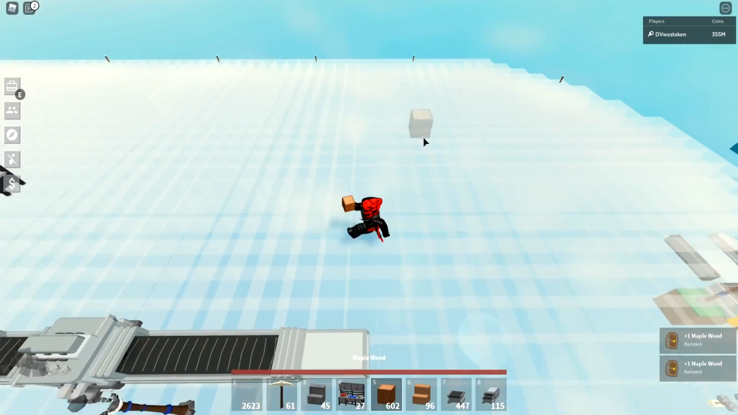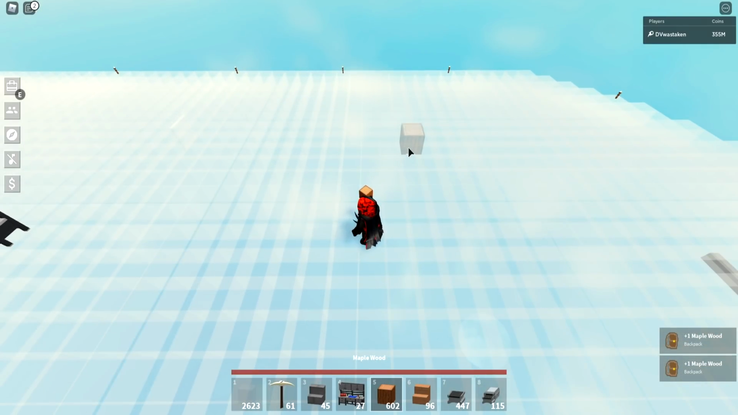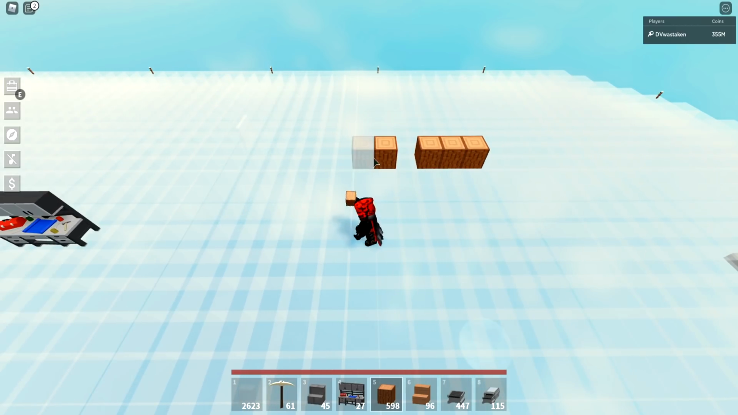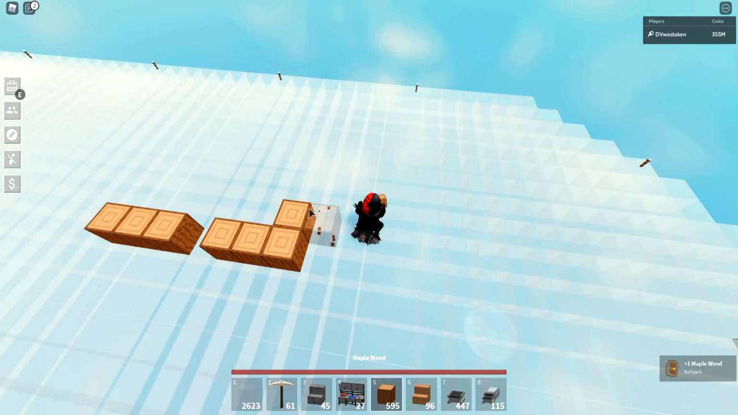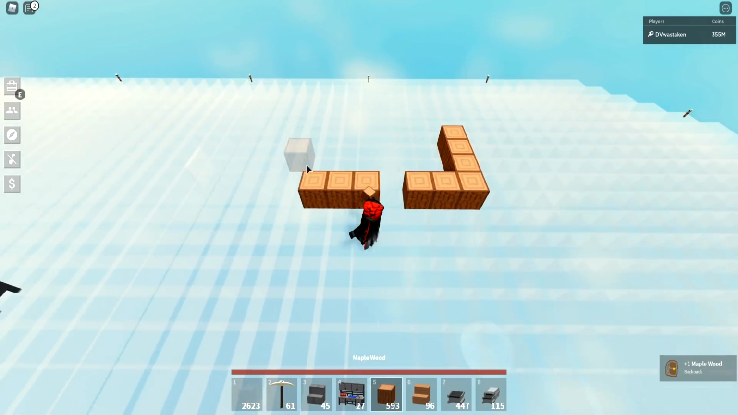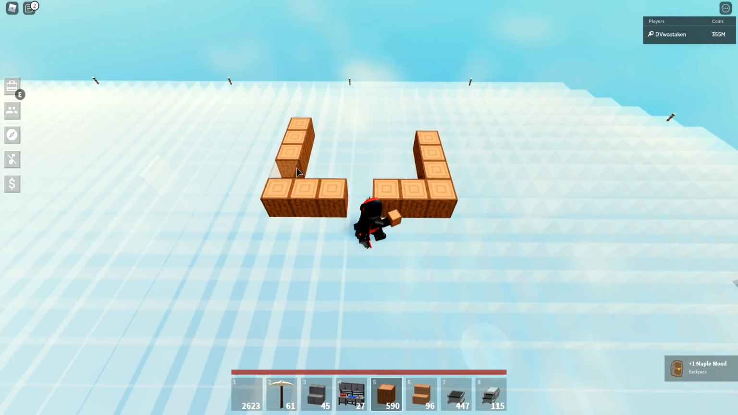First up, we're working on this cabin. I'm going to use maple wood, but you can use whatever color wood you want. This is actually going to be 7 by 8, so it's 7 wide, 8 long or deep. You can even make it a deeper build if you want. It doesn't really change the design too much if you want to make it a longer build.